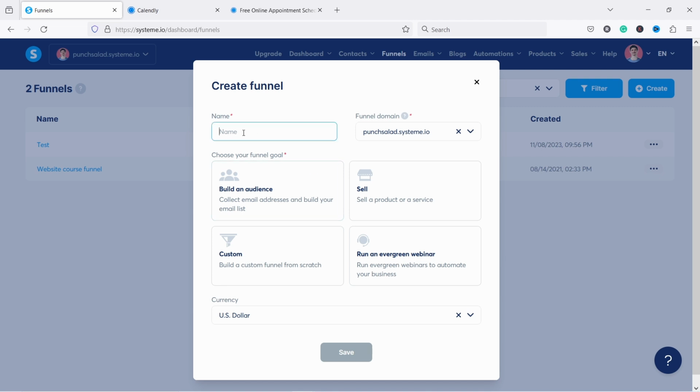And from here, we just give it a name. Let's call it coaching funnel. And right now, your funnel domain name, this is what you chose when you signed up for Systeme.io. And here, just select the sell one. And obviously the currency, whatever works for you the best. I'm going to keep it to US dollar and then save.